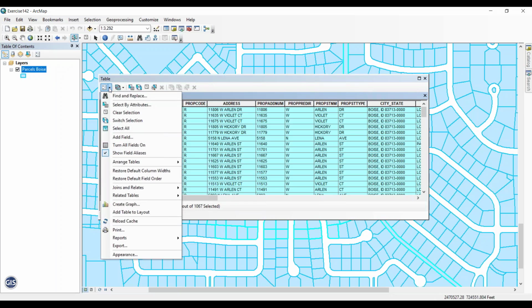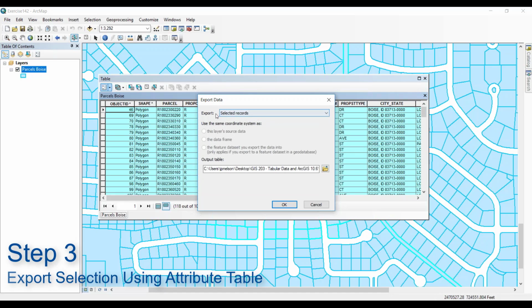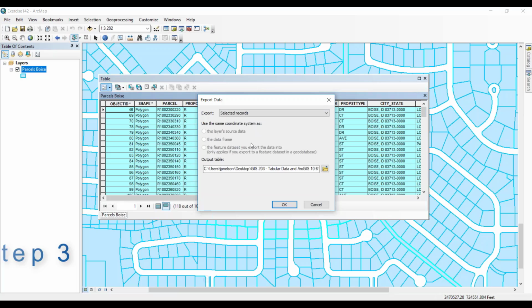Let's use the table options menu and then go down to export. Here we want to do the selected records. You could also change it to all, but we want just the selected, so always check that. We're just going to export the table, so there's going to be no spatial data for this, so we don't have to worry about the coordinate system. And then we want to select where we want it to go.